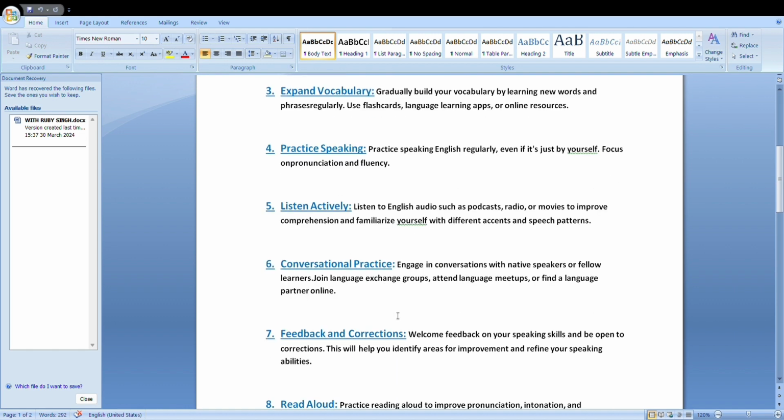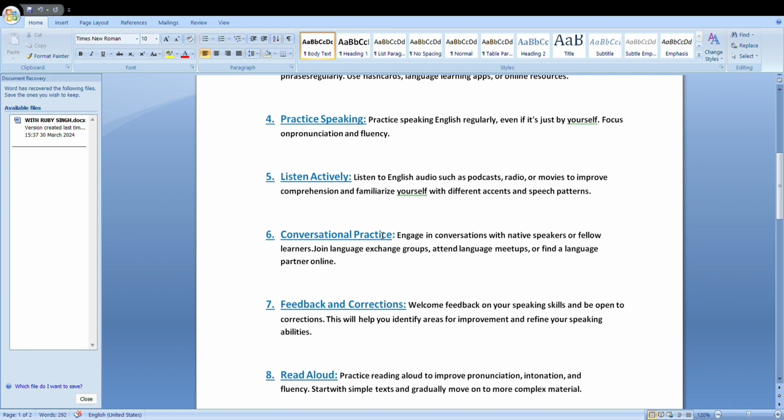The sixth point is conversational practice. Conversational practice is also very important. So engage in conversation with native speakers or fellow learners. Join language exchange groups, attend language meetups, or find a language partner online. You can also search for a partner online with whom you can have a conversation in English.